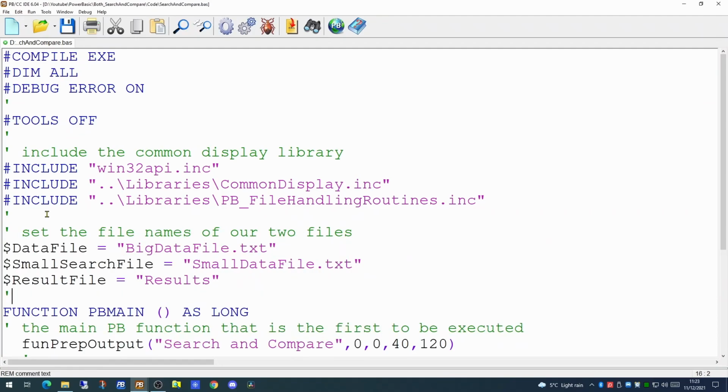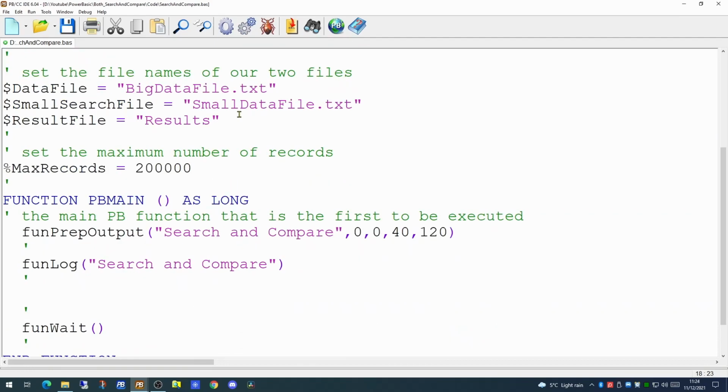So I'm going to create three constants. One for the big data file, one for the small data file, and one for our results file. And in order to get some good timings on this, I'm going to create a large number of records in our big data file. So to give us a bit of flexibility in that, I'm setting the maximum number of records that are going to be created in a constant at the beginning of the application called max records.